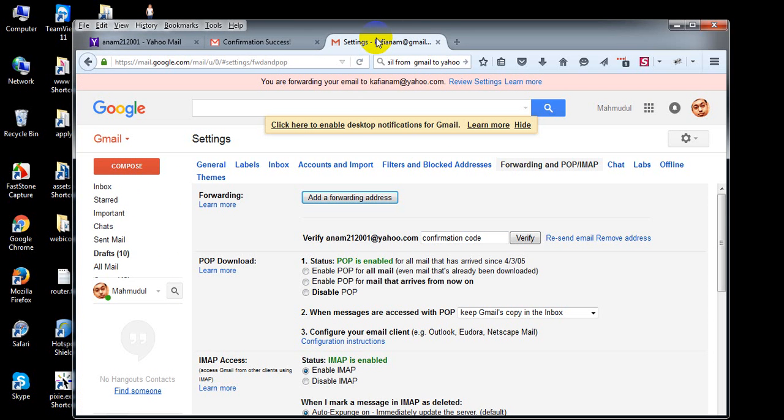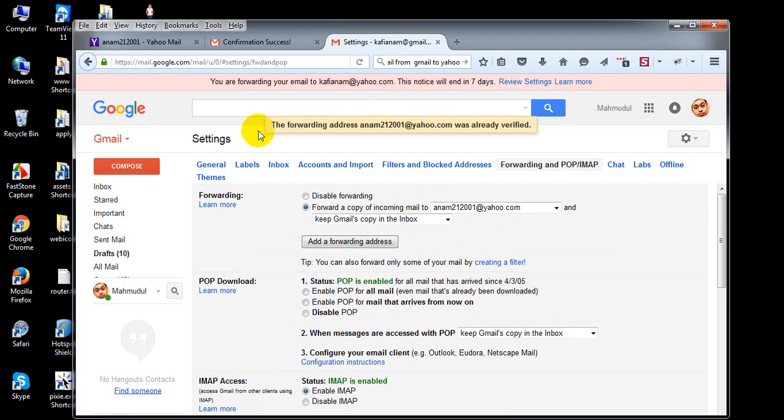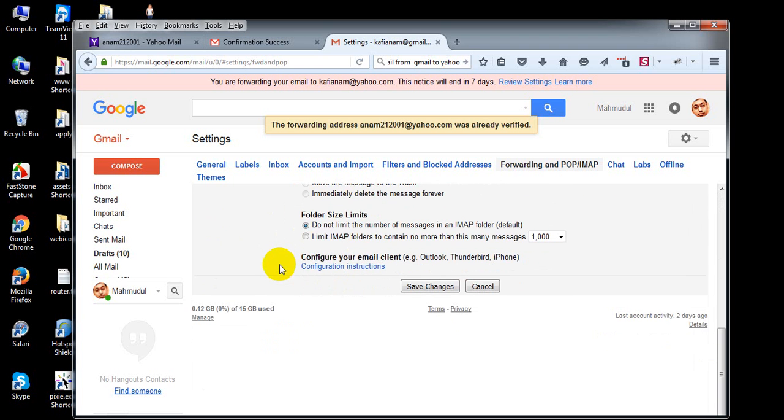Then go to the Gmail again and click on the verify again. Then you will see the message, the forwarding address anam21201@yahoo.com was already verified. Then if you see that this is disabled for the first time, then make it enabled. Then click on the save changes.